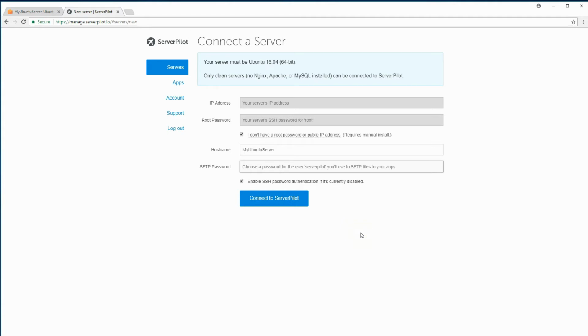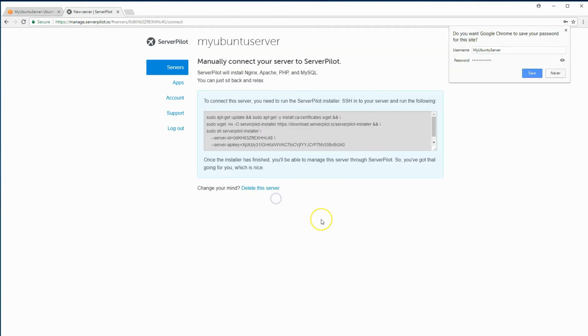So as part of the setup process, Serverpilot will create a single user that's available in our plan, and it's called Serverpilot. And you want to pick a password for that. So type a secure password and enable SSH password authentication if it's currently disabled. So leave that checked. Go ahead and connect, and what it will do next is give us a command to run on our server.